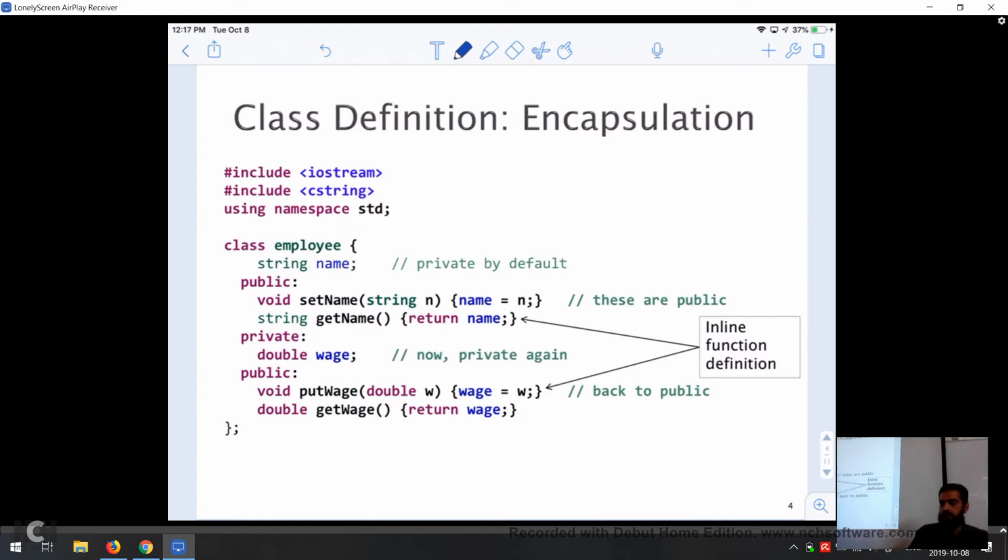Let's look at another example that also shows the encapsulation concept of object-oriented programming. What does encapsulation mean? It means both data and related functions are grouped together inside one object, inside one entity called the class. The data and the functions are together inside the class.